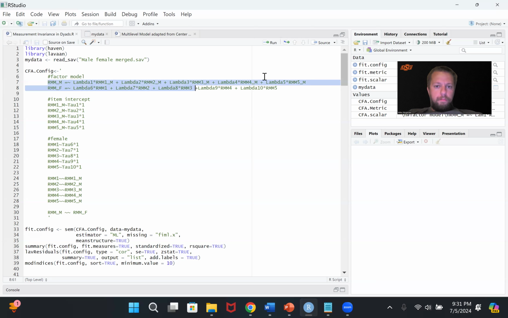And then what we're going to do is compare those latent means across those dyad members as our final step. So our first step is to create the latent factor for the males. In lavaan, you specify your latent variable by creating a name for it. I just chose RMM_M, relationship mindfulness measure, to indicate it's the male reports on relationship mindfulness.